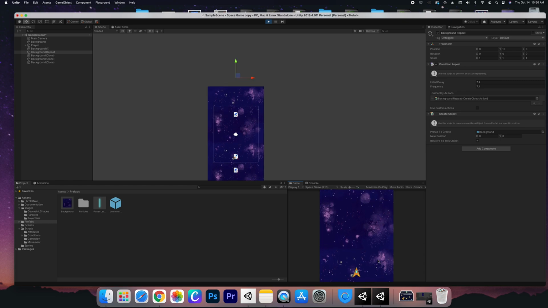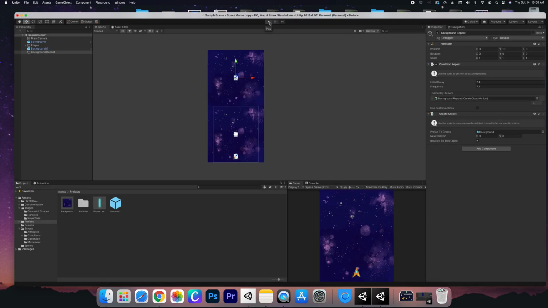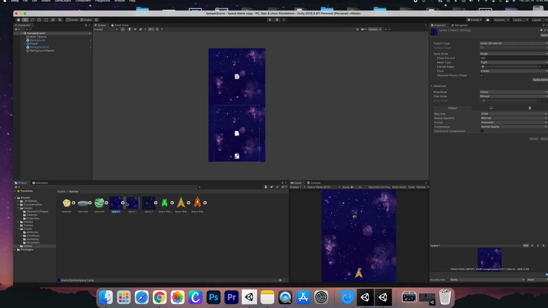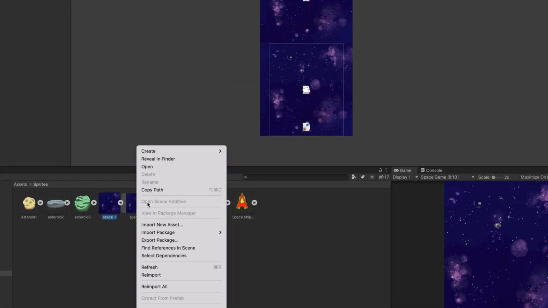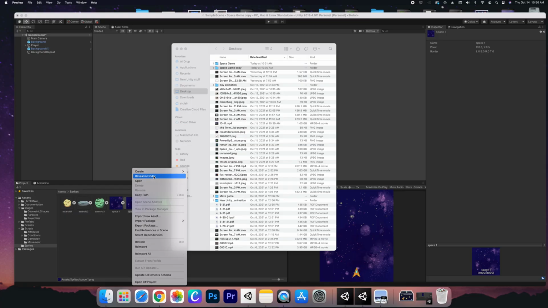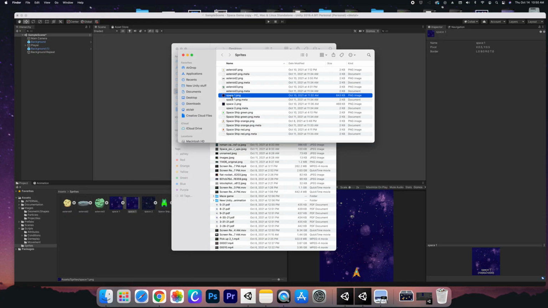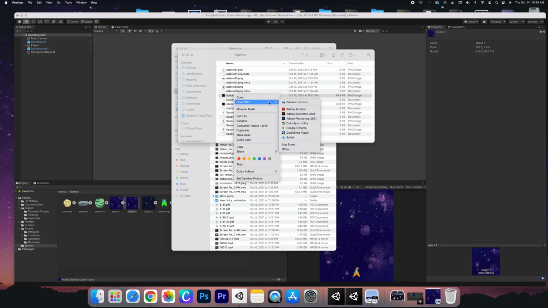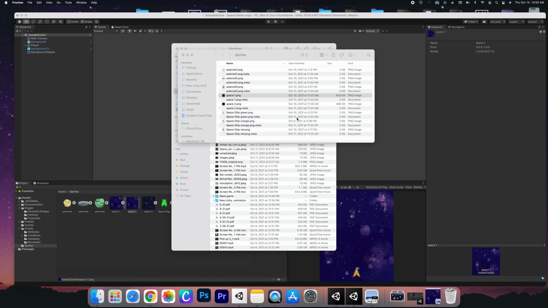If I'm noticing that there are some issues with my background, I can come over to my sprite. And right here is the sprite that I'm using. I'm going to go ahead and open it by clicking on the arrow. And if I right click on this, I can say reveal in Finder. And then I can double click this space 1 PNG. I can right click and do open with and go to Photoshop.